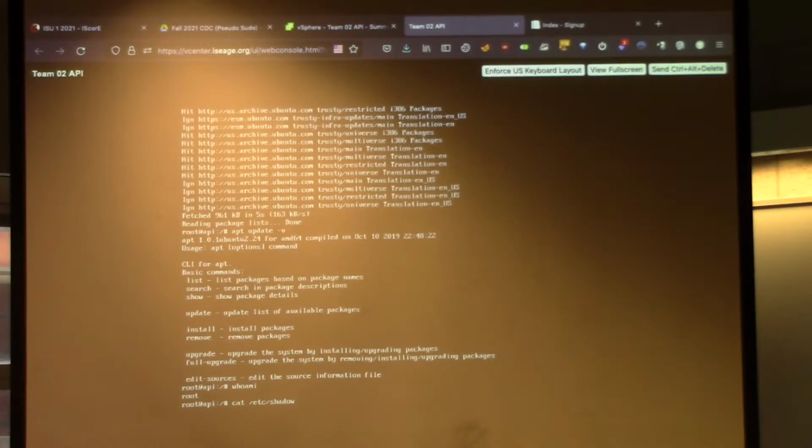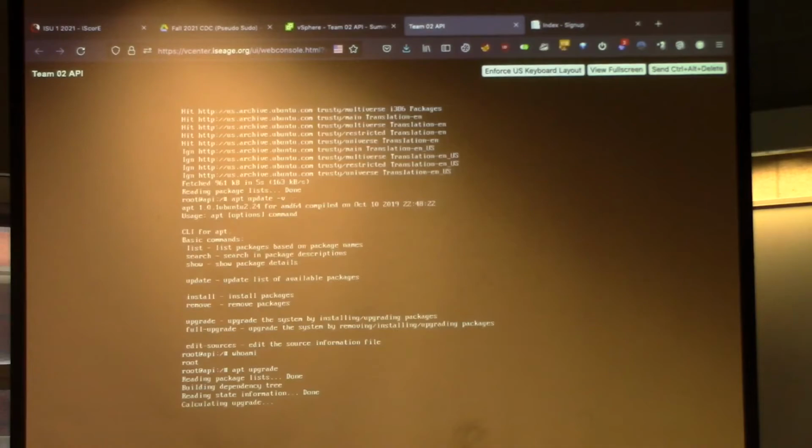Yeah, it's on my list. That deals with the permissions on files. If I run sudo, I do stuff as root even if I'm a normal user, but I'm normally root right now. Apt upgrade.